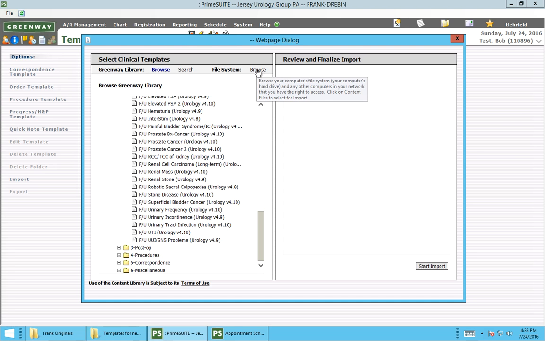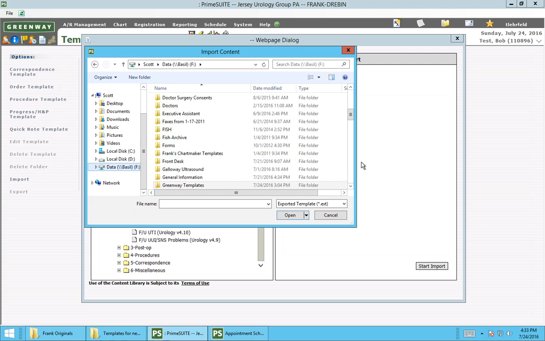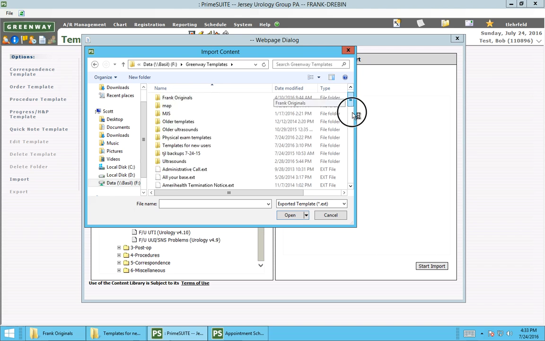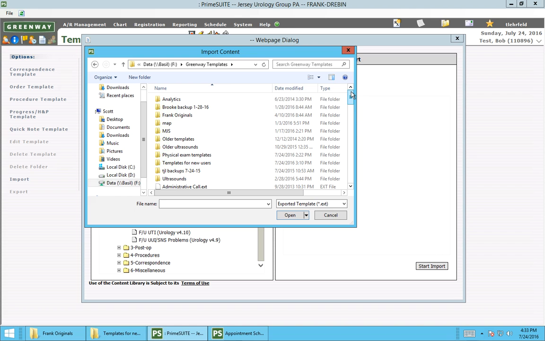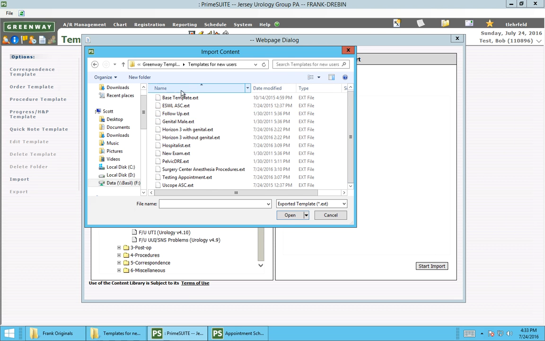So you're going to want to go to File, System, and Browse. This location is subject to change, but right now you're going to go to F, Greenway Templates. Okay. And in here are directories I have backed up of multiple templates. Truthfully, these should be and will be organized better in the future, but for now, I created templates for new users. And what you're going to want to do is import all of these templates for starters. All right.